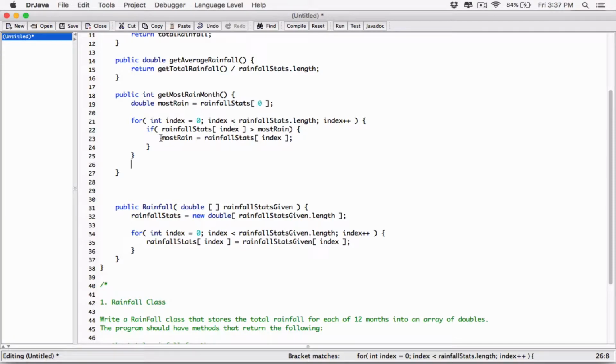Basically, once we find the most rain, this index is referring to, when you think about it, the array will have 12 elements. We're trying to figure out the most rain, and this index is telling us the slot of this most rain value. It's telling us the slot in the array where it is.